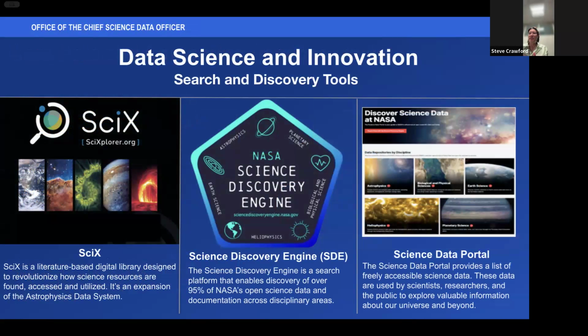And so one of them is the Science Explorer. If you're familiar with ADS, this is an expansion of ADS to all of the different SMD divisions, so including Earth, planetary, heliophysics, along with astrophysics as well. And so this has a very similar interface, but allows search over NASA publications, and not only just NASA publications, but over all publications in Earth and space science. Many of you are probably familiar with this in the heliophysics community, but if you're not, I really recommend taking a look at it in terms of making discovery of publications much easier.